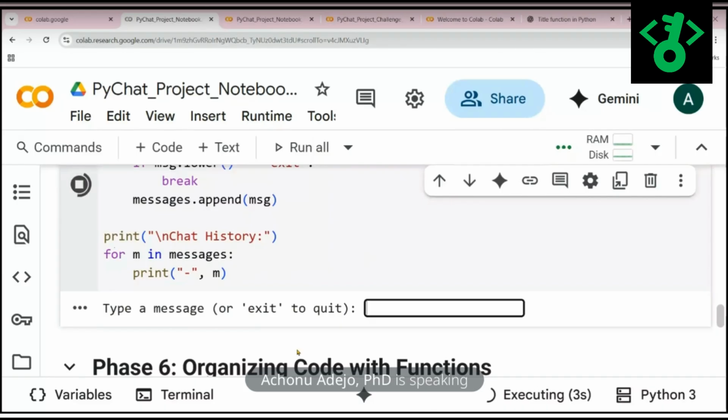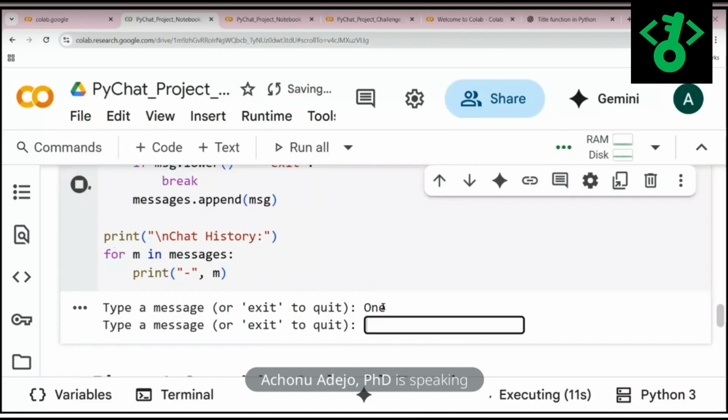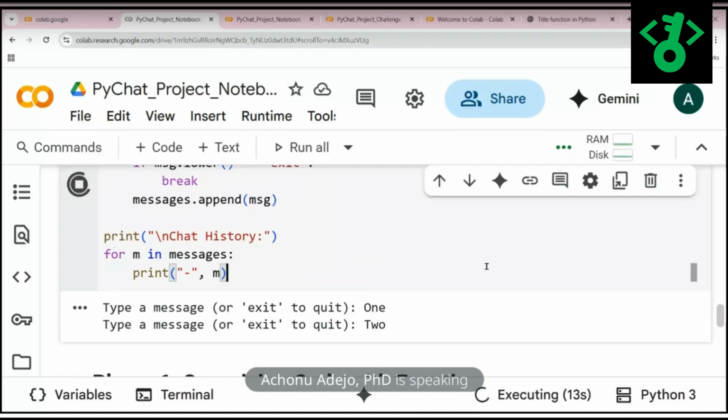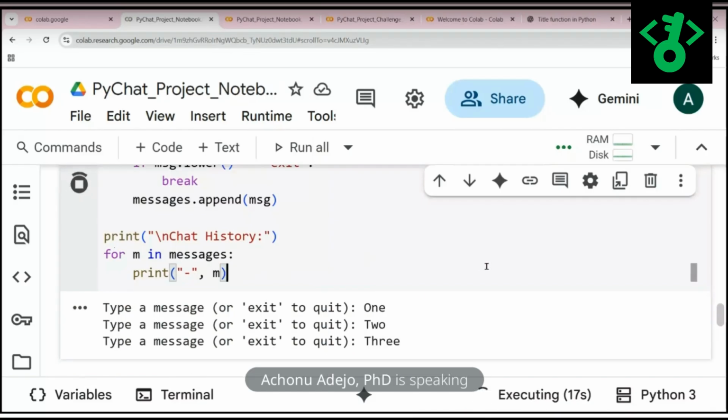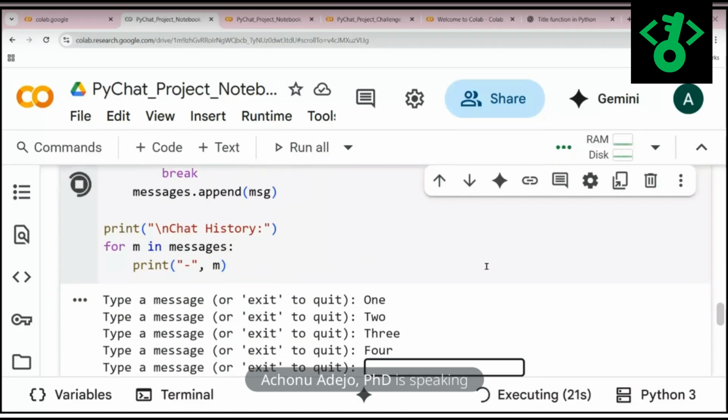So now we're running it. I'm going to type a few messages. So I'm going to type 1. I press enter. I'm still typing 2. I press enter. I type 3. I press enter. I type 4. I press enter. And then now I want to end. I type exit. And let me even type it EX like this.